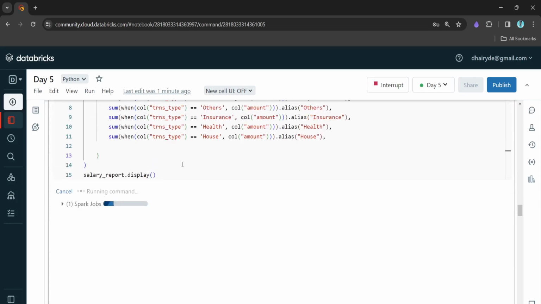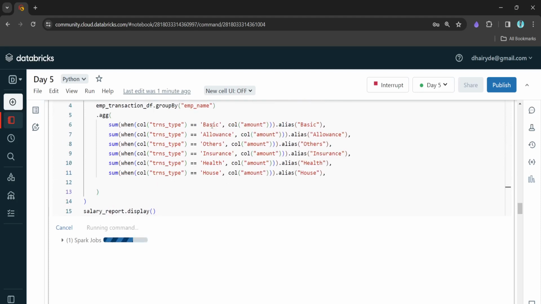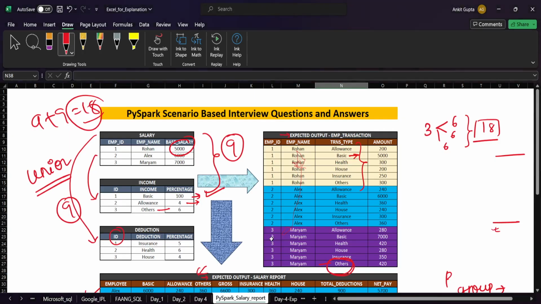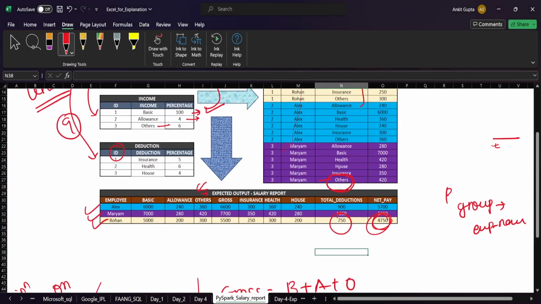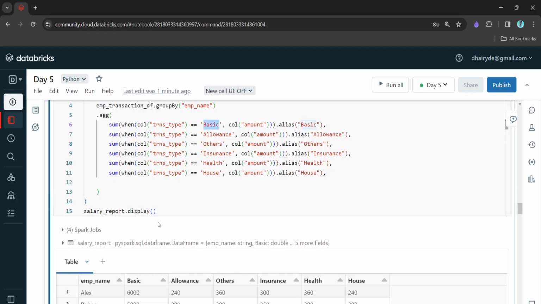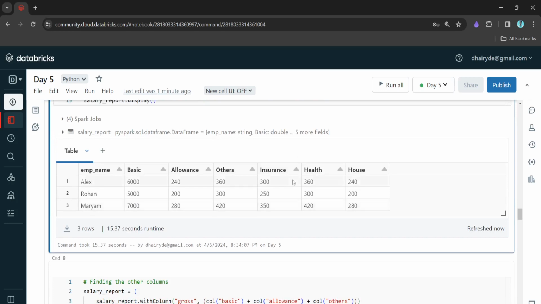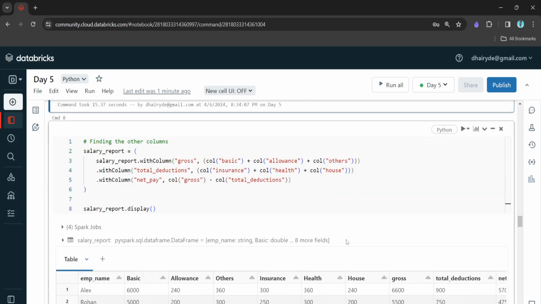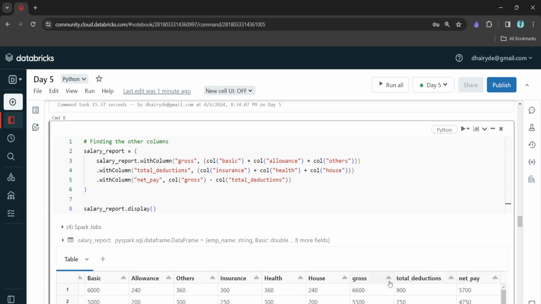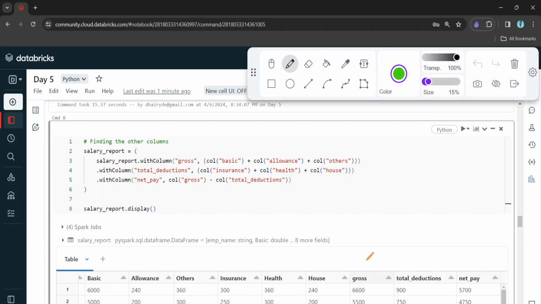So these are the direct columns which we can get, right? We discussed that we have some calculated columns and some direct columns. Here we need the calculation, here we need the calculation, and here we need the calculation. But the rest of the columns we can get directly from the data frame which we already generated, right? So till this point we are done. Now it's time to calculate the gross, total deduction, and net pay columns. We need these three columns.